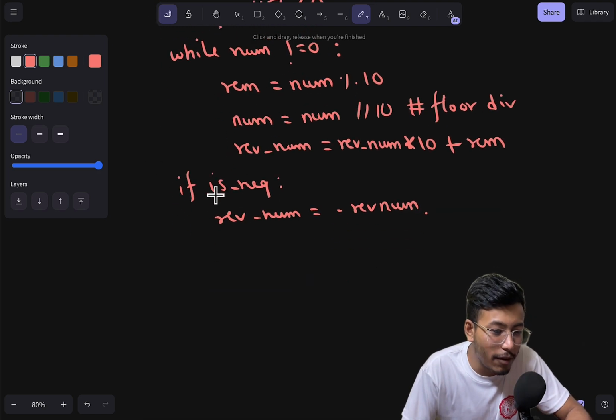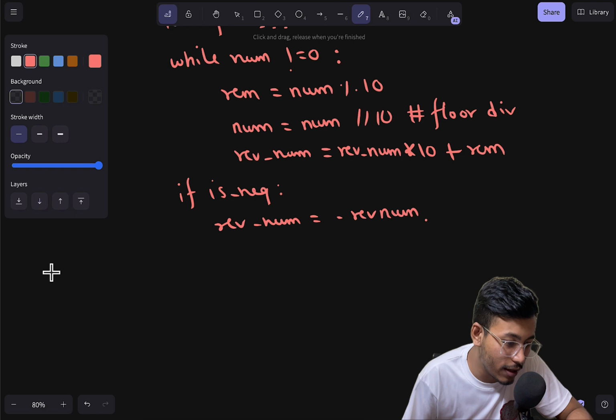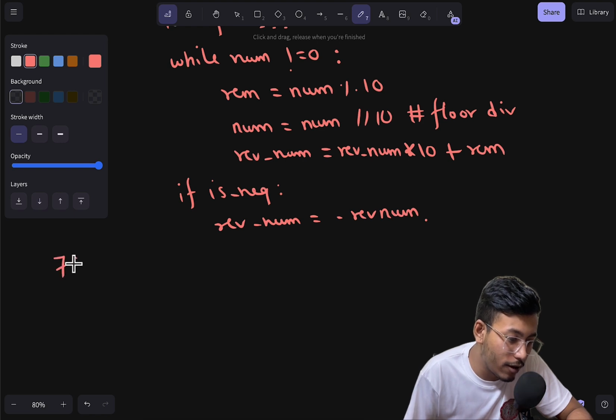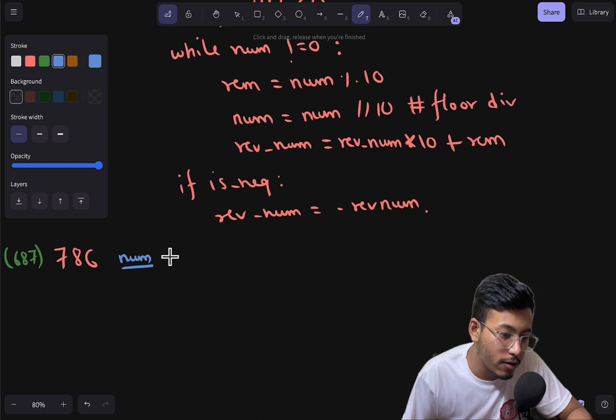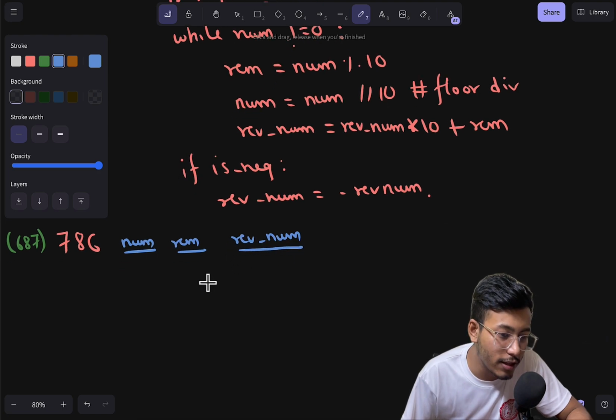Let's take an example and analyze this particular question. Let's say we have a number called 786. Its reverse value should be 687. So let's see how this particular algorithm solves this problem. First we check if num is equal to 0 or not. We store the num value here, we store the remainder here, we update the num here, and we store the reverse number here. So let's first start.